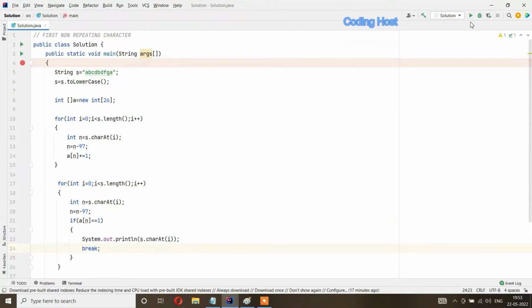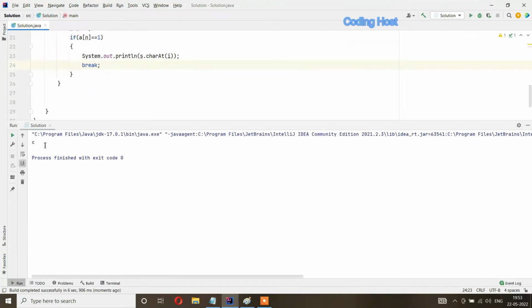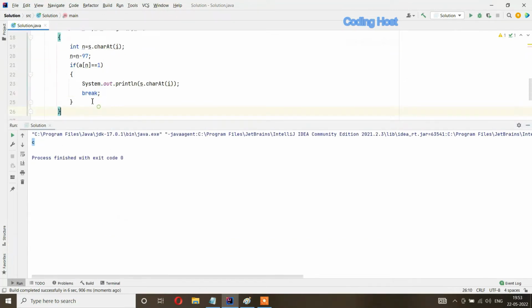So let's run this program. You can see that in the output we are getting C. You can see that I have taken a break statement here. The reason for taking the break statement is that we only want the first non-repeating character. If I remove this break statement, it will print all the non-repeating characters of this string. If I run the program, it will print F and G also because they are also non-repeating. But in this program we only need the first non-repeating character, so after printing the first character I will break this for loop.